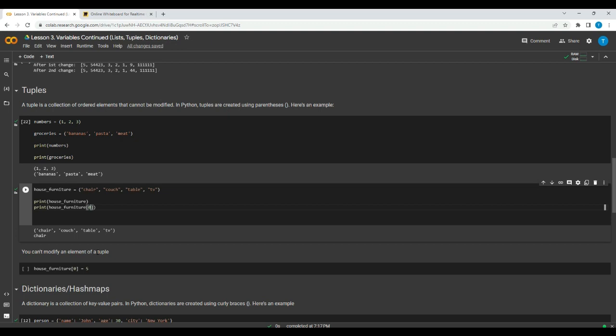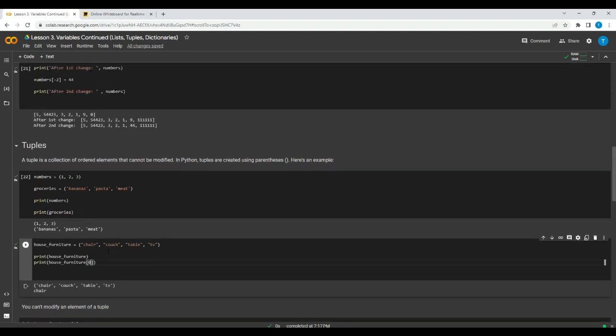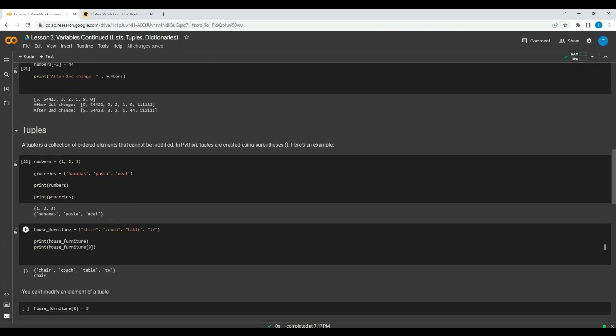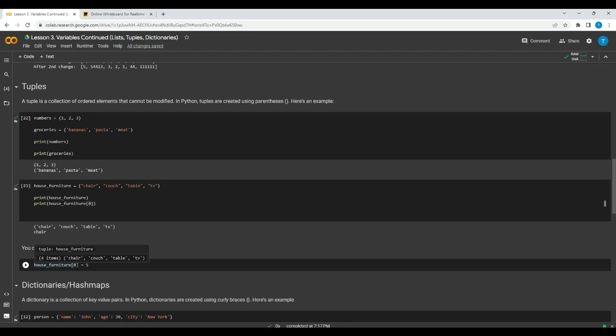But what you cannot do, remember in lists, we can modify a portion of the list. So remember how we modified numbers sub 1 and we set it equal to 5, 4, 4, 2, 3? Well, we can't modify a tuple. So basically this is the first element in the tuple where chair is. I cannot set it to another value.